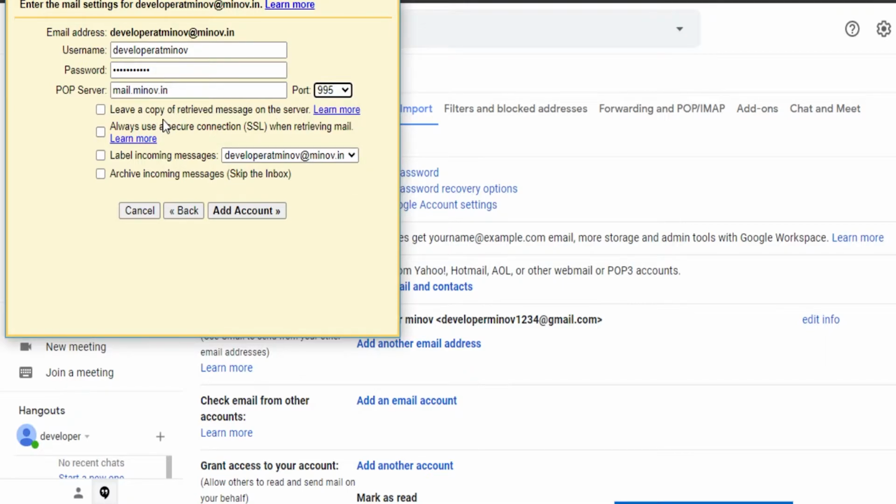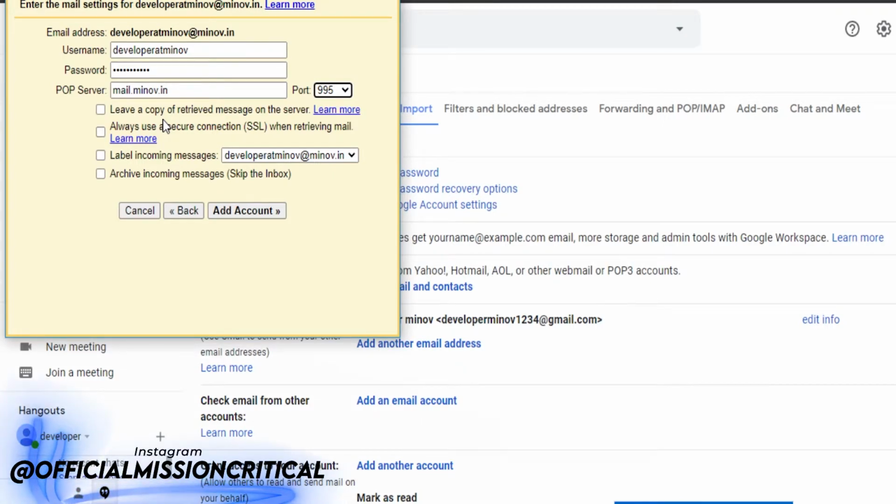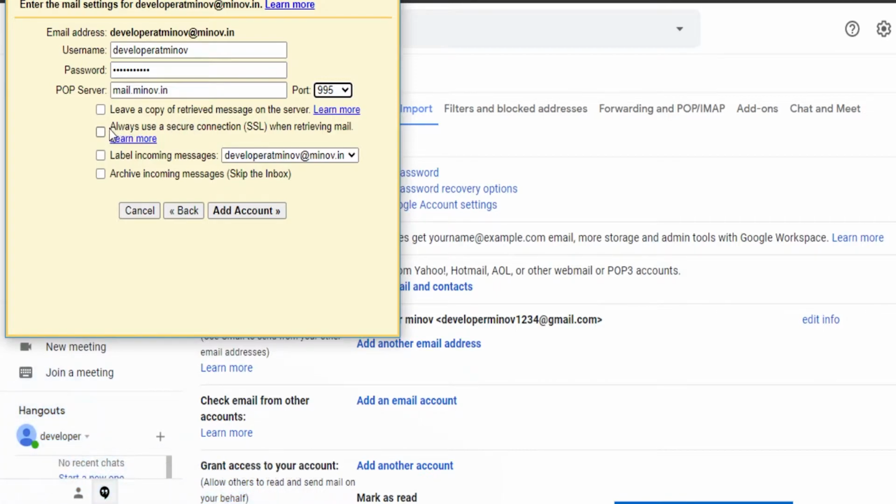So now the first box is leave a copy of retrieved message on the server. We will keep this unchecked. It is up to you to choose this option. Second box is always use a secure connection, or you can say SSL, while accessing the mail. We will check this box since SSL is an important safety feature.